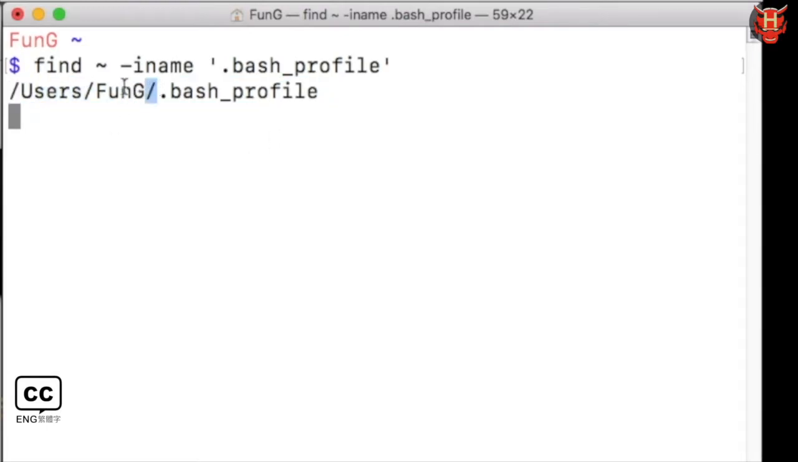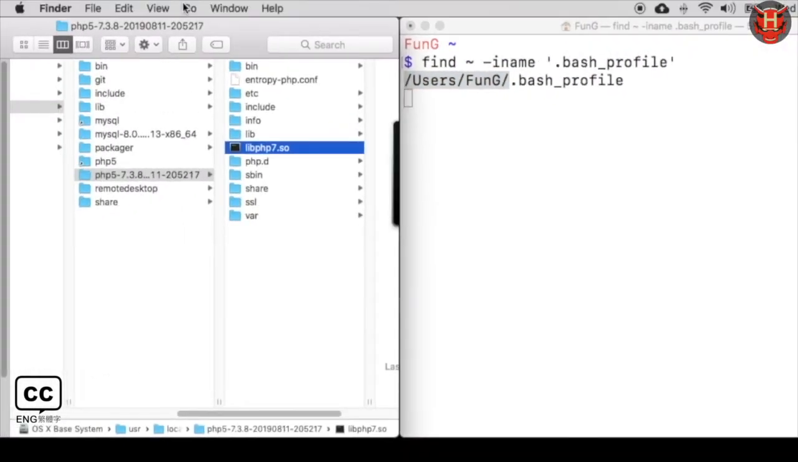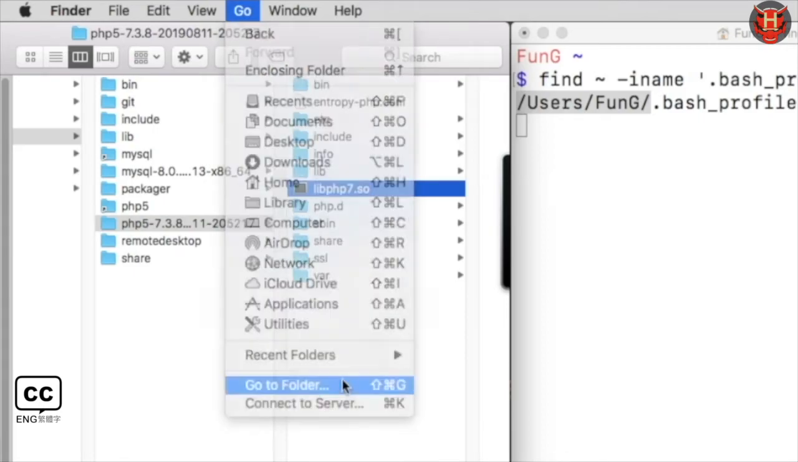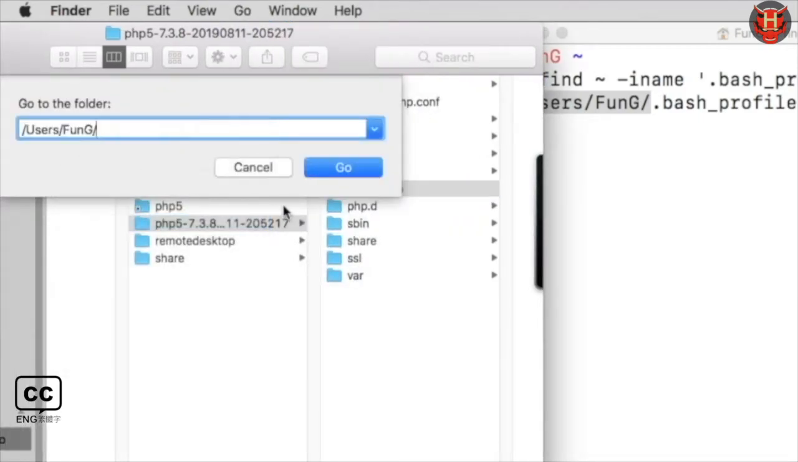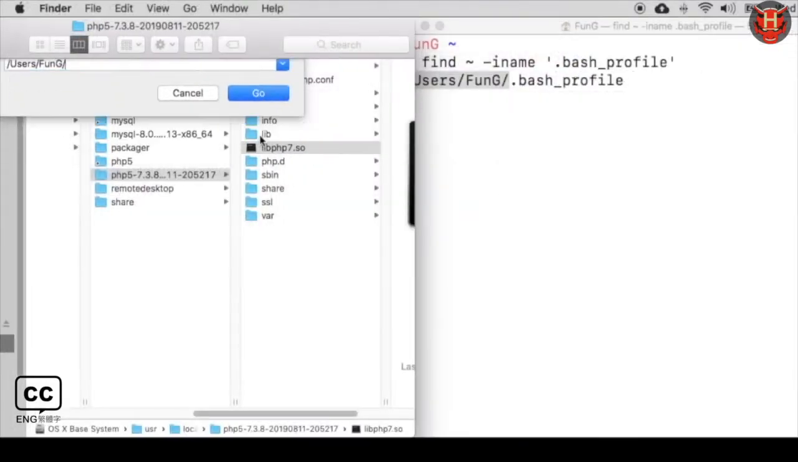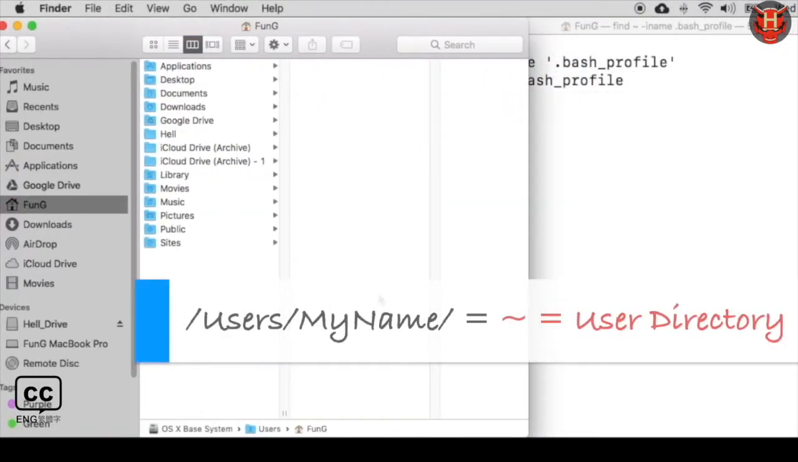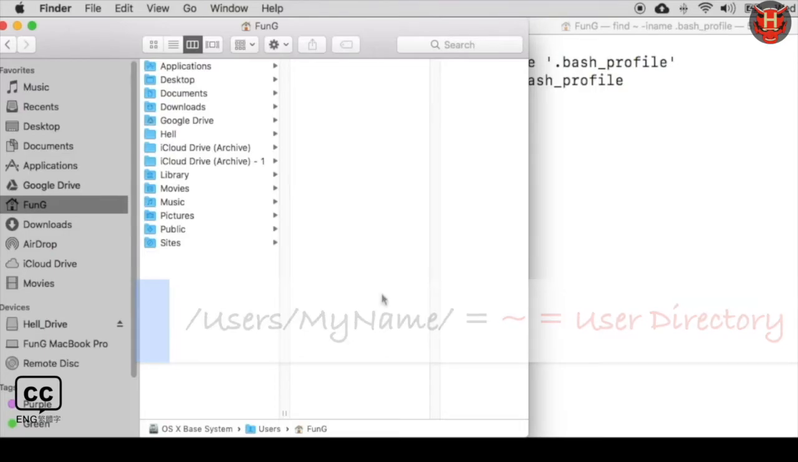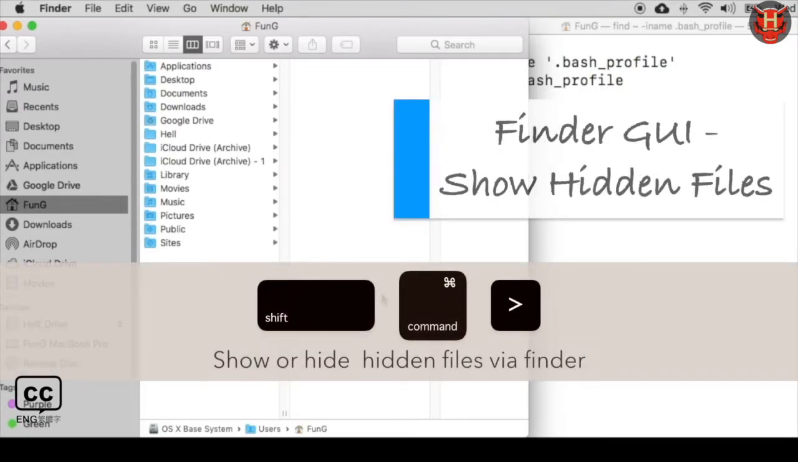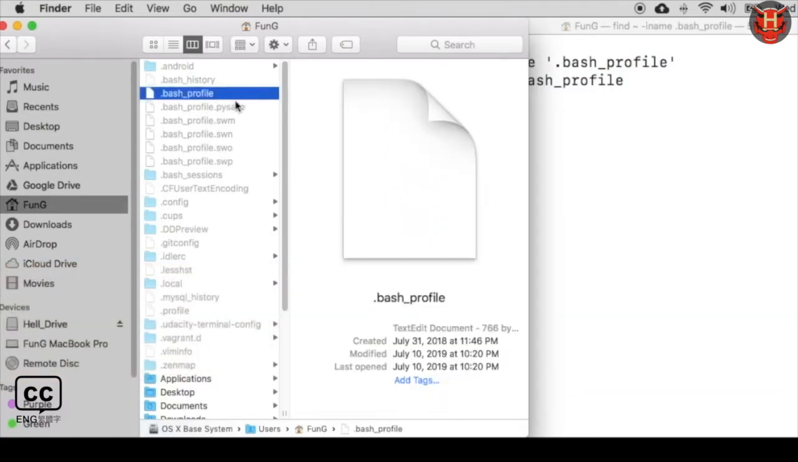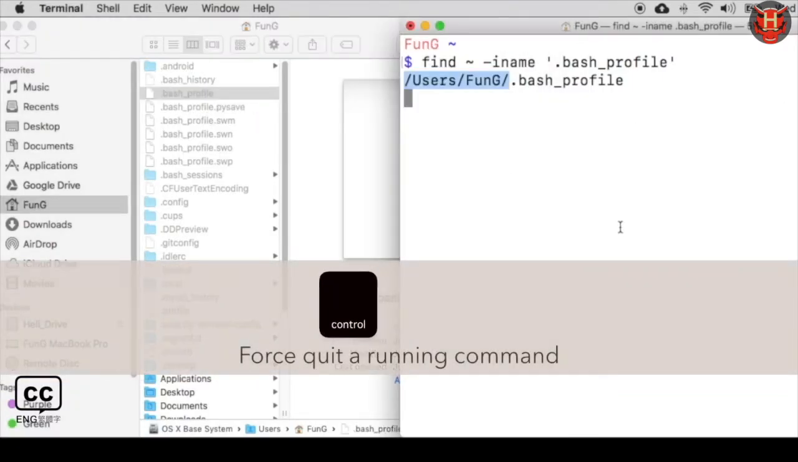Let's copy the path directory. Back to Finder, click the Go button, select Go to Folder, paste the path into the field, and click the Go button. This is my user directory, which points to the path. Hold down the keys Shift, Command, and the period together to show the hidden files. You can see that I have the file. Press the keys Control and C to exit.